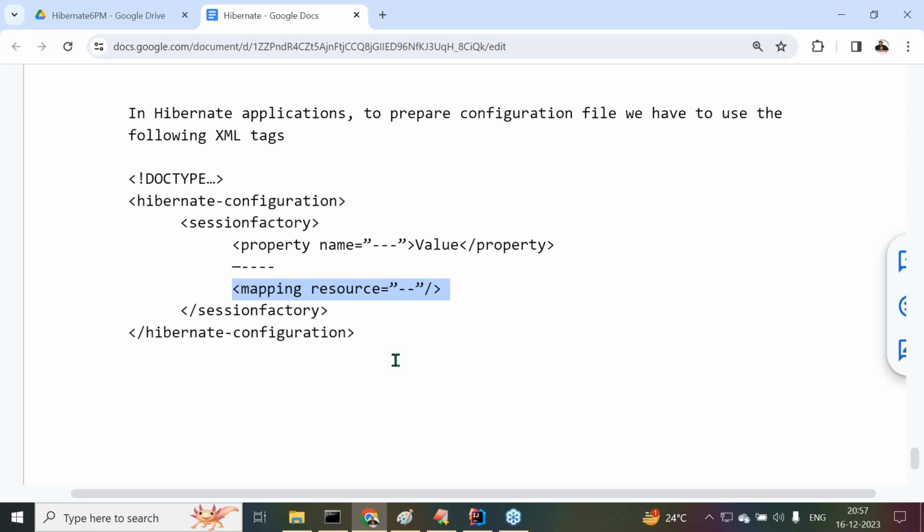Right, to provide the configuration of the mapping file, what tag do we have to use there? The mapping tag. Along with this mapping tag, what attribute do we have to provide? Resource. Resource is equal to the name and location of the mapping file, like Employee.hbm.xml, Account.hbm.xml. Like this we are going to provide a particular name to this resource attribute inside the mapping tag. That's it. Now this is the total story about the Hibernate configuration file.